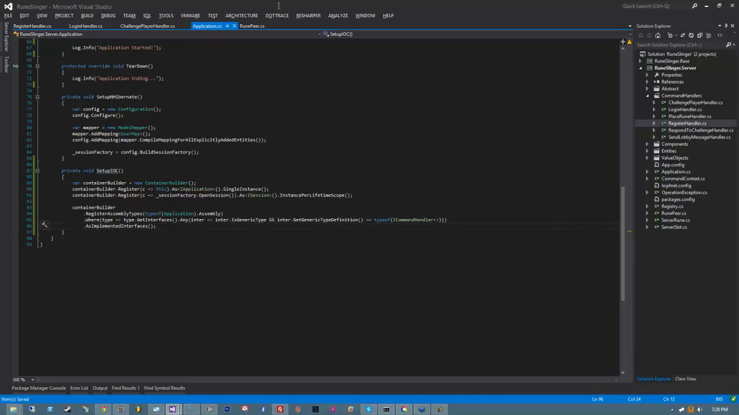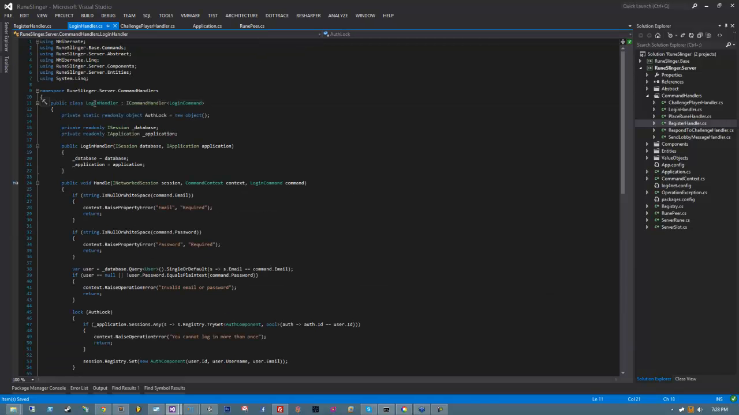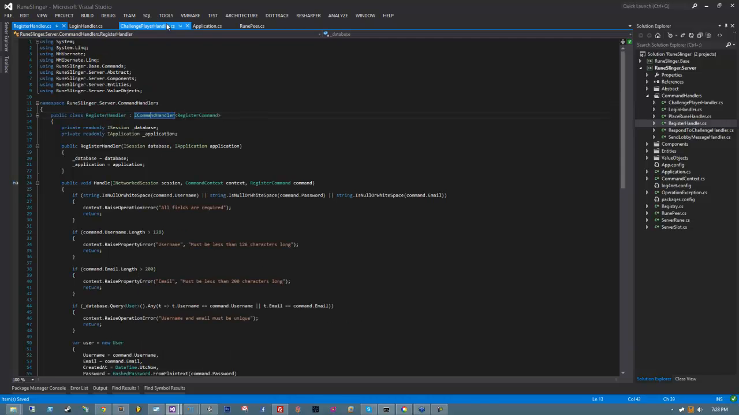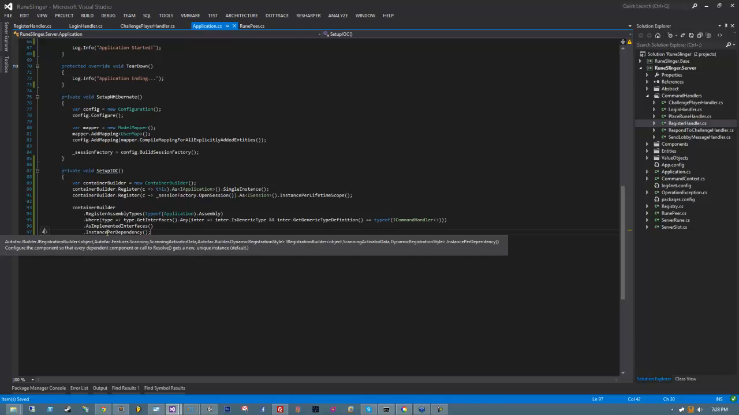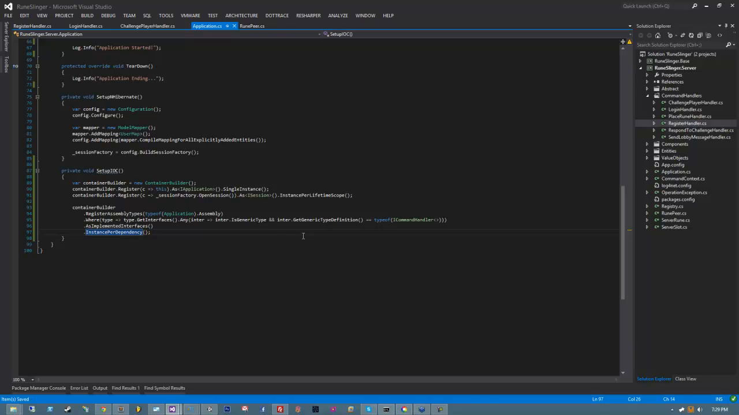So I want to register, for example, the LoginHandler class to be registered as an ICommandHandler of LoginCommand. I don't want the LoginHandler to be registered as itself because we don't really know what a login handler is. I want it to be registered as an ICommandHandler of LoginCommand. So that's why I do AsImplementedInterfaces. Finally, I want to say InstancePerDependency. Every time I ask Autofac for one of my command handlers, I want Autofac to reinstantiate it and refulfill all of that class's dependencies.